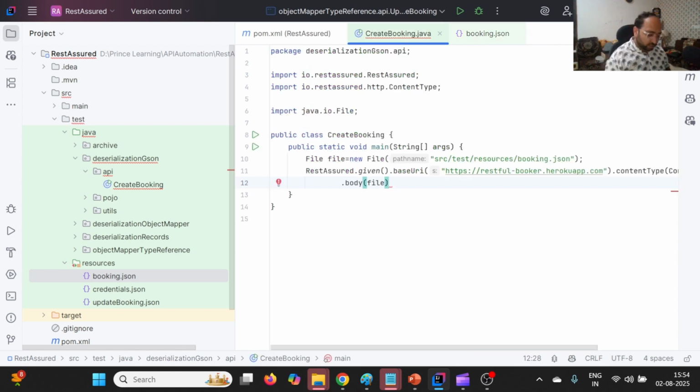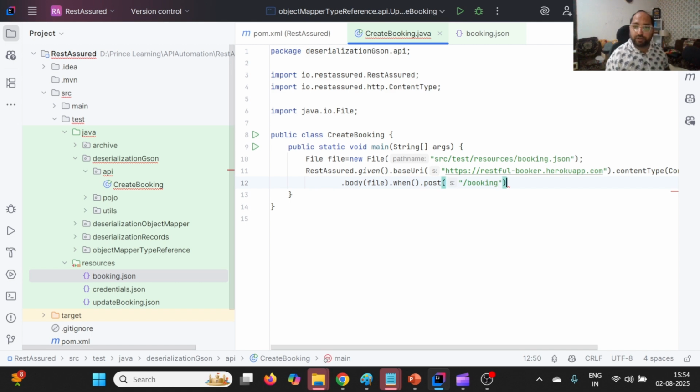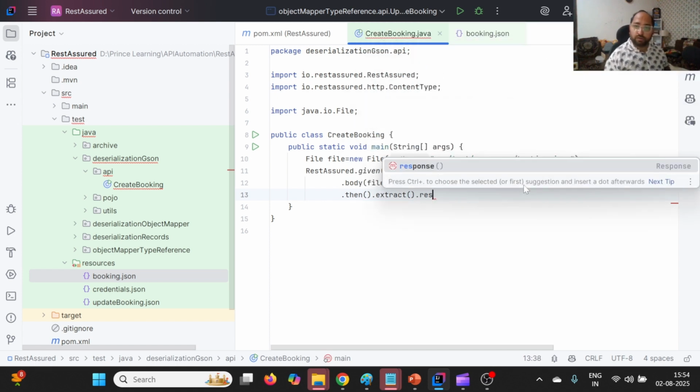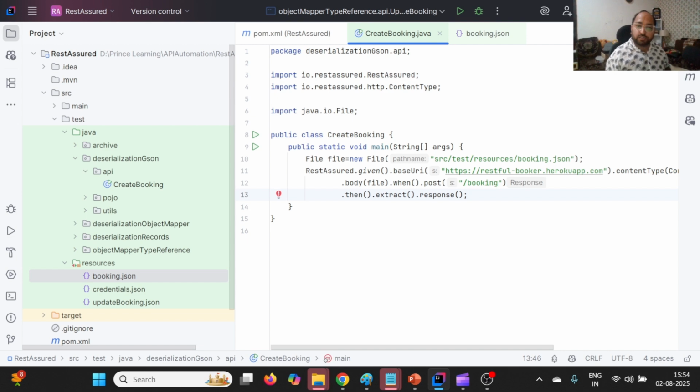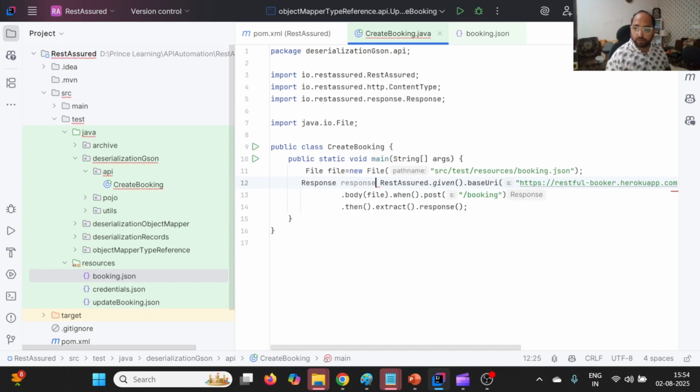Now we have constructed the request. It's time to hit this request with when dot post. Inside this we need to provide the resource, which is going to be this, so let me copy it and provide it here. And then after that we need to extract the response, so then dot extract dot response. Now let us store this into response. And now let us try to run it once and see whether we are able to hit this request.